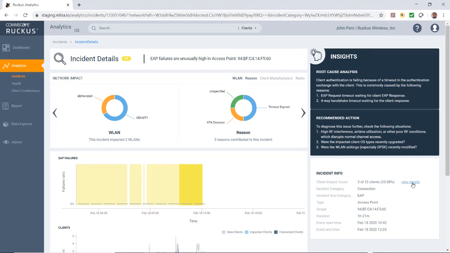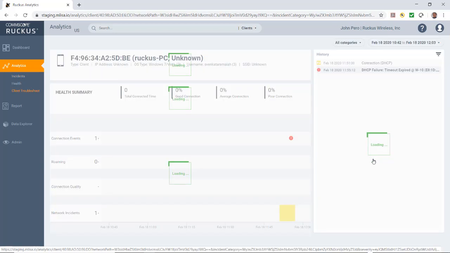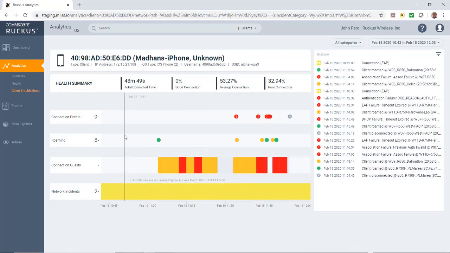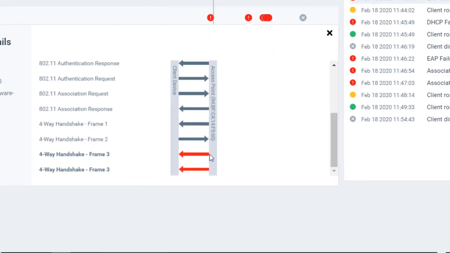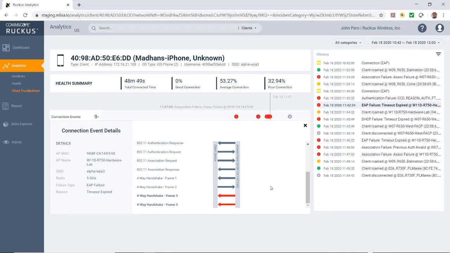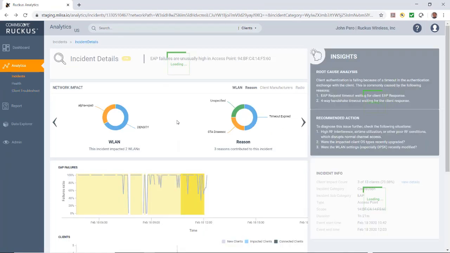So once again, we have recommendations over here, but if I go to the view details, it'll bring up the impacted clients. So here we have an Apple client, so let's go ahead and click on the troubleshooting aspect of that. And here we see a little bit more information. So we have some connection events, and we do have some red dots up here. So if I click on one of those, here once again we have the connection event details, and I can scroll down through here. And you can see here that on the 4-way handshake on the 3rd frame is where our error showed up. So this just kind of shows you how you can drill down into the troubleshooting phase of this. And let's go back one screen.